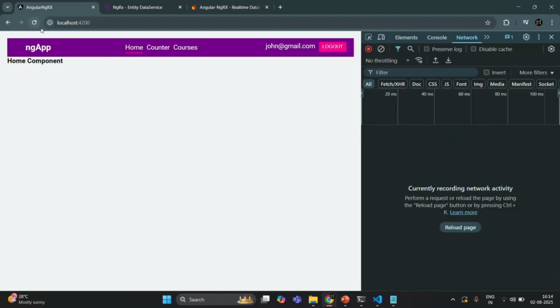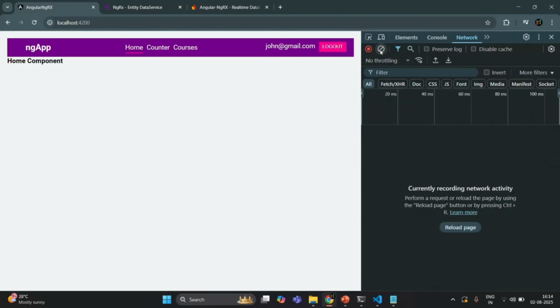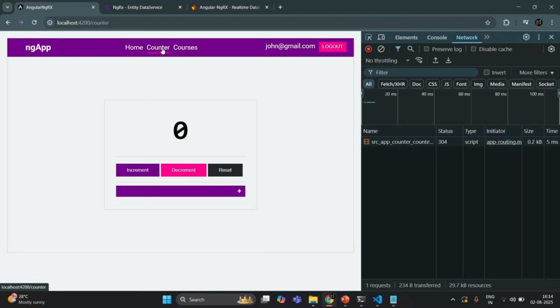If I restart this application by clicking on this reload button, everything which is related to the root module, to the app module, that will be loaded when our application starts initially. After that, this counter route we have, and if I go to this counter route, to this counter link, it is going to load the counter module. So the counter is also a lazy loaded module. So any code related to this counter module, that will be lazily loaded.